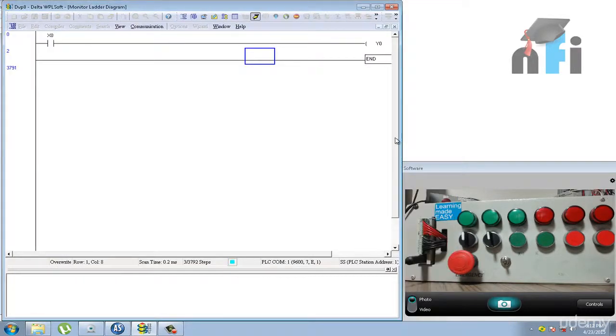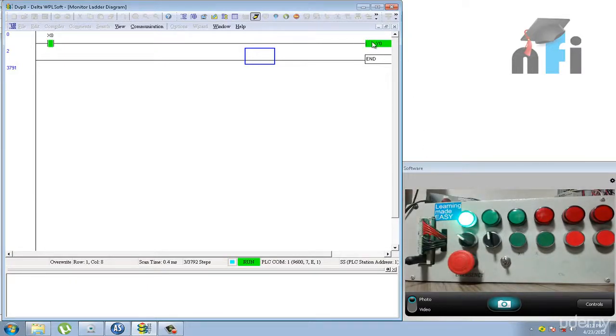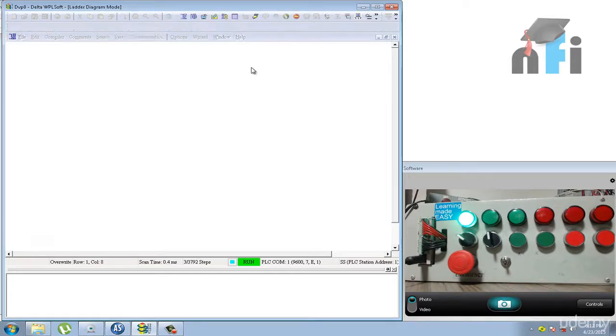Now the program has been written and this is online, so if I turn on my X0, it will turn on my Y0. So this is simultaneously monitoring the status. I hope this makes sense. Now this was how to download the program.